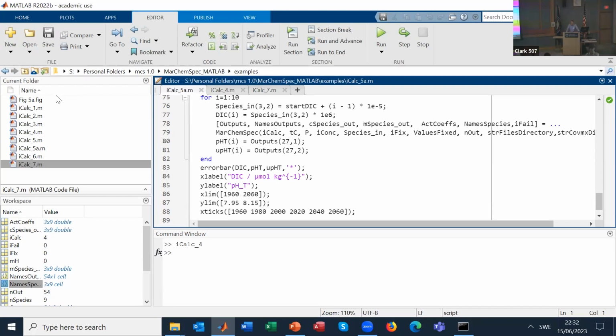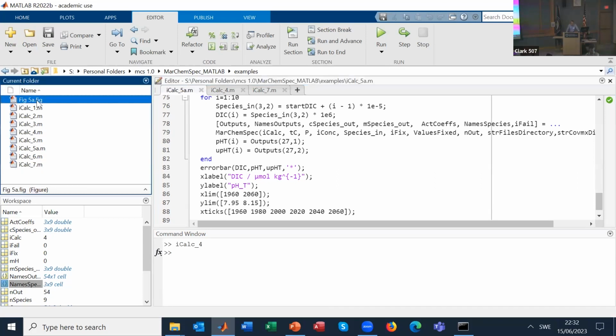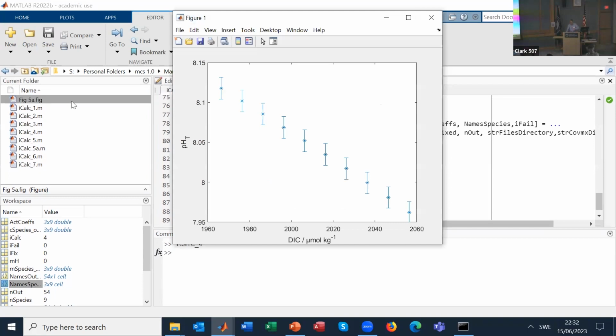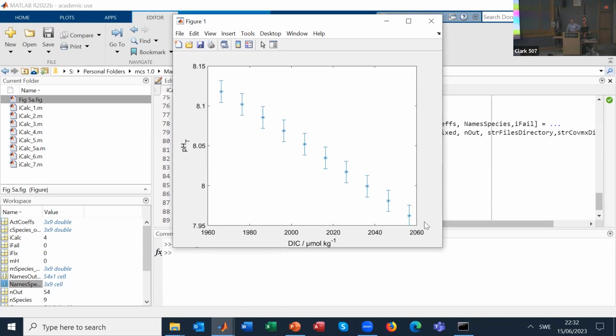I'm back on the DIY approach. Here's one I did earlier, when it decides to load itself up. And so you can get a nice plot. Here's the pH change then as you increase the carbon.